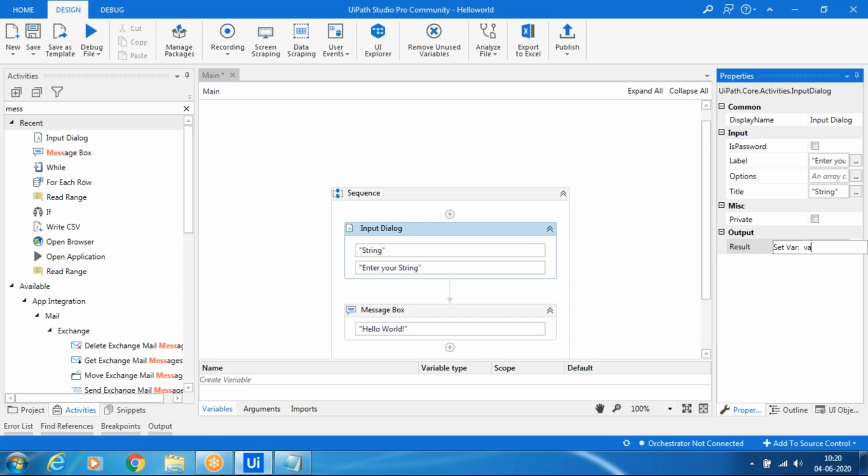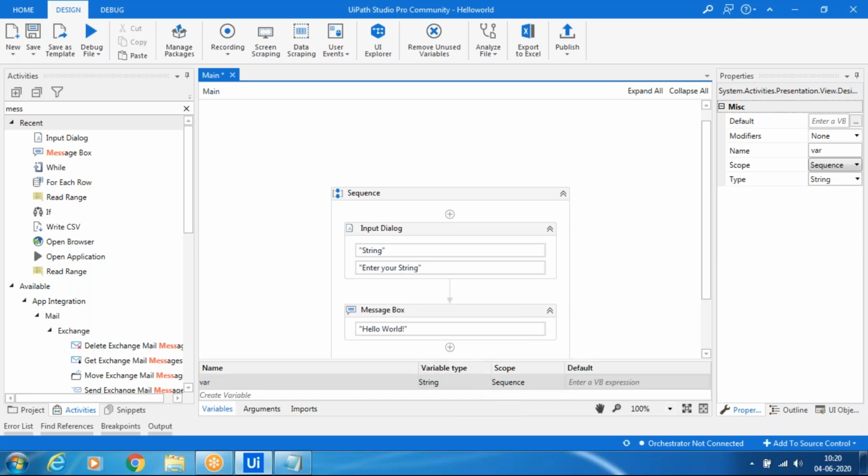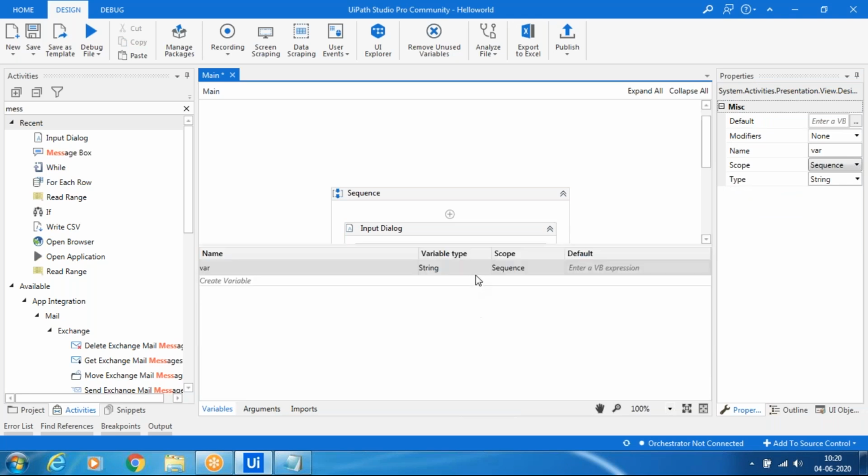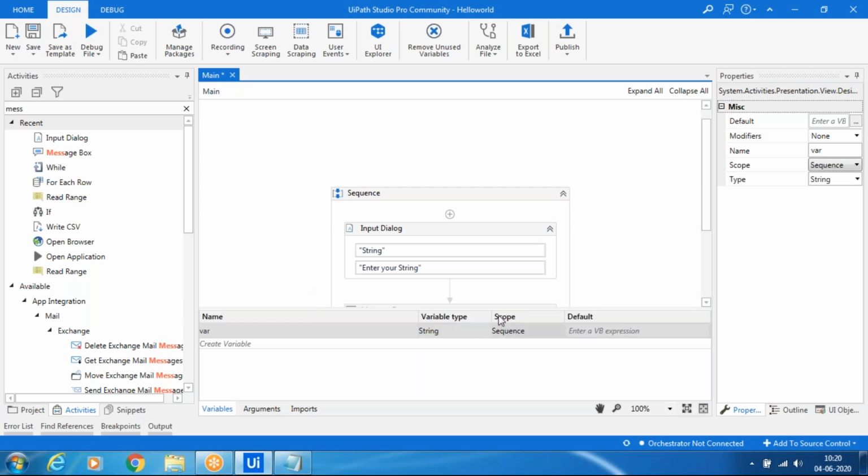We can use the variable name as var, and it will display this string. It's the type of the variable, type string. Different types are available: boolean, int, string, objects, data tables, arrays, like that. So I'm using only the string right now. And this sequence is the top sequence type. It's the entire program it will be accessing.